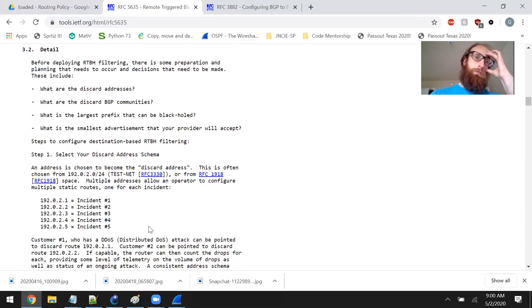Before deploying RTBH filtering, there is some preparation and planning that needs to occur and decisions that need to be made. These include: what are the discard addresses? What are the discard BGP communities? What is the largest prefix that can be blackholed? What is the smallest advertisement that your provider will accept?